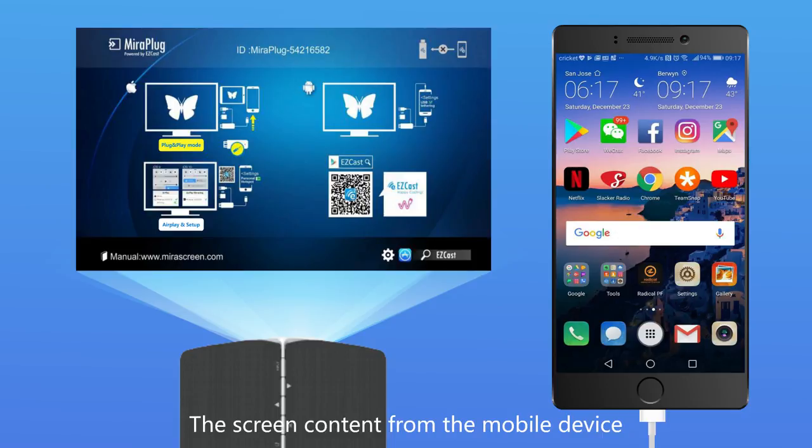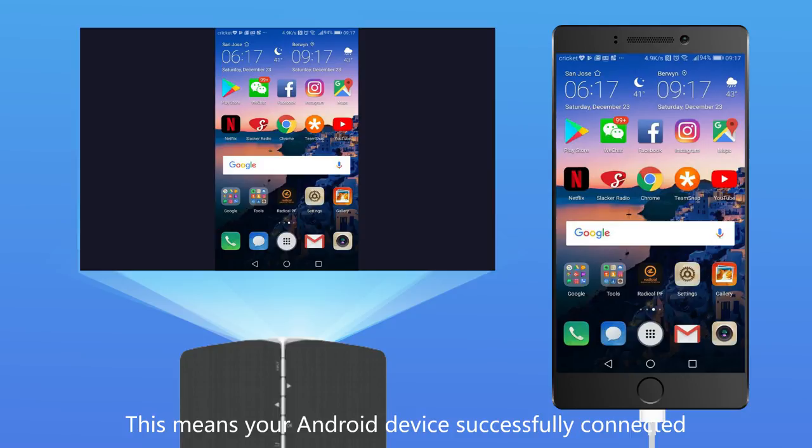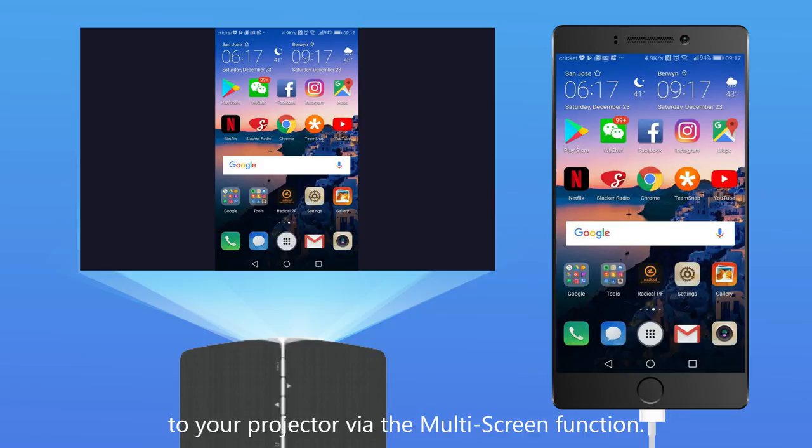The screen content from the mobile device and the projector should be synchronized. This means your Android device successfully connected to your projector via the multi-screen function.